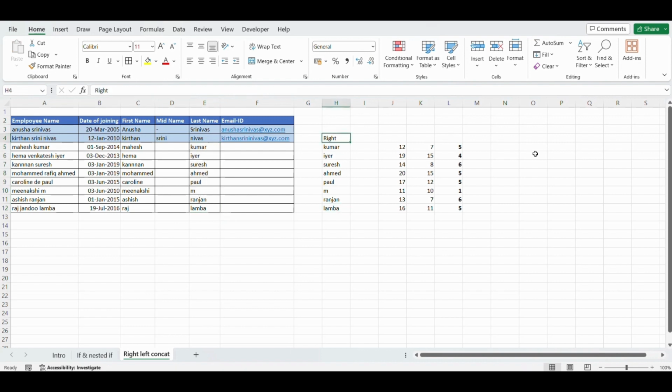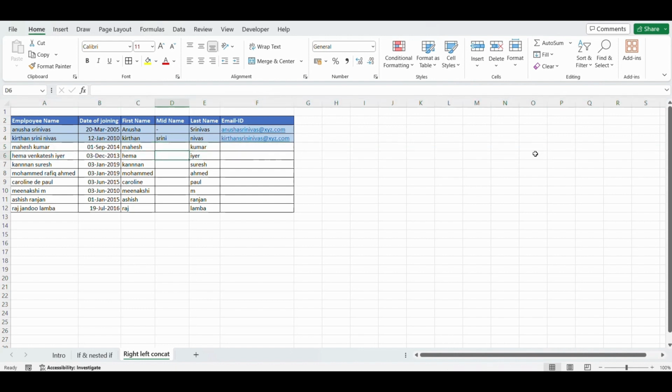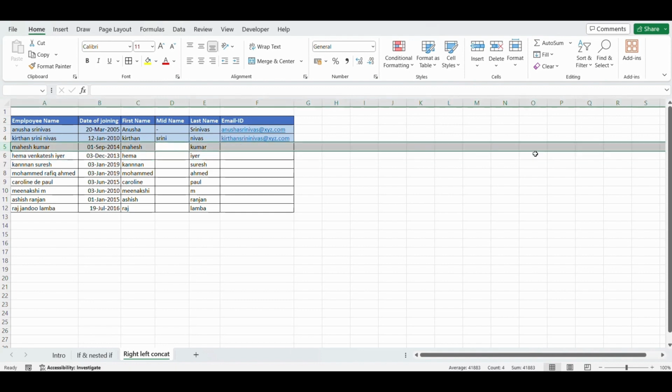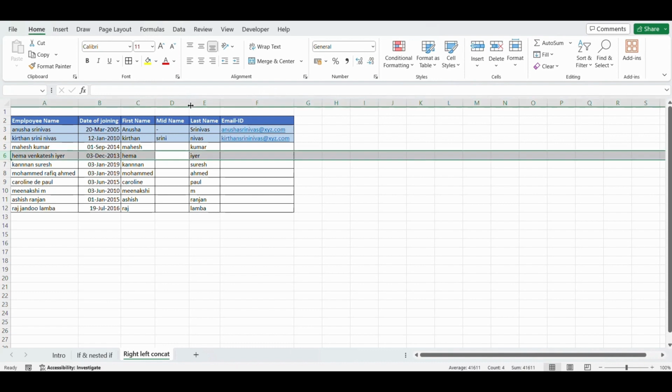We got our required answer for the last name. Now we need to find the middle name. Again, let's start with Hema, because she has a middle name, Kumar doesn't. So there will be an error when we apply this formula to Kumar, so we will bring in some error control again, the way we did here. Okay, let's go ahead with this.